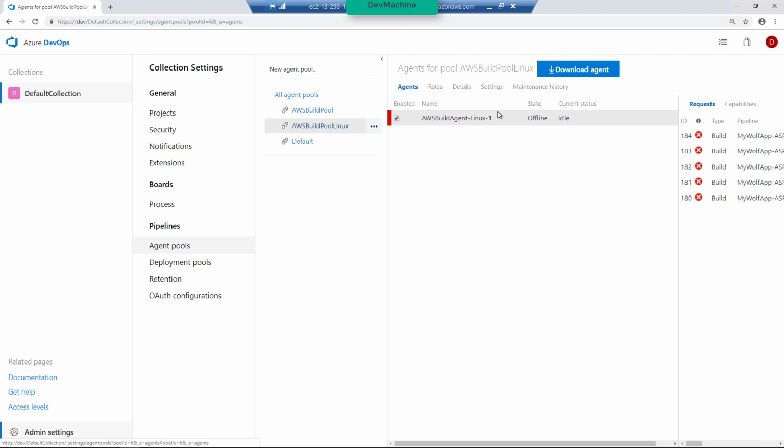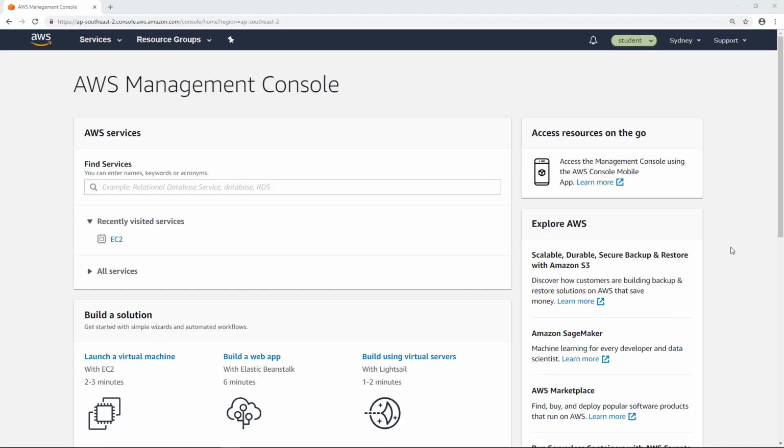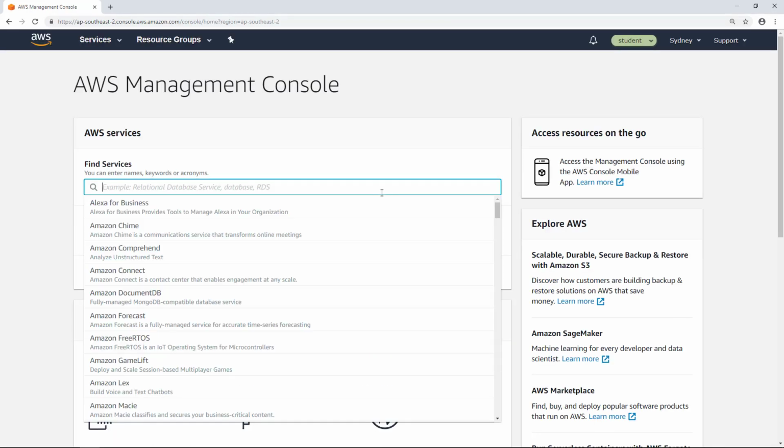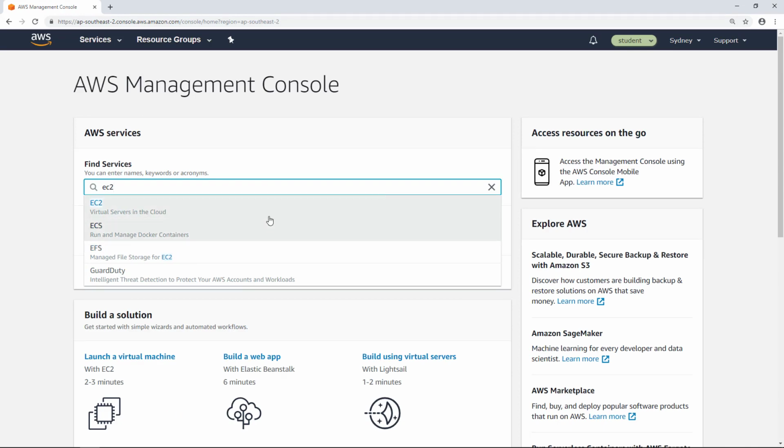Currently it's offline. So what we are going to do is to start this instance, in which case this will turn green, and then we are ready to execute our pipeline on top of this build agent. Let's start our Linux build agent. Go to your EC2 section of the console.